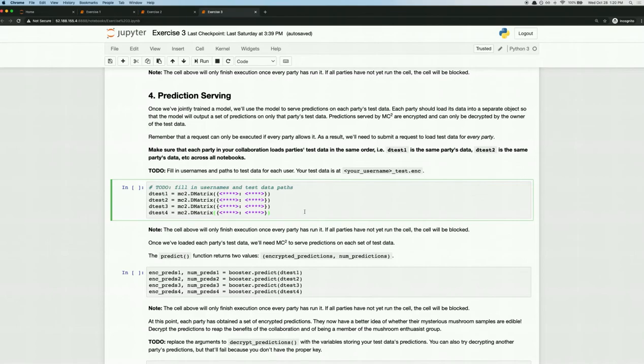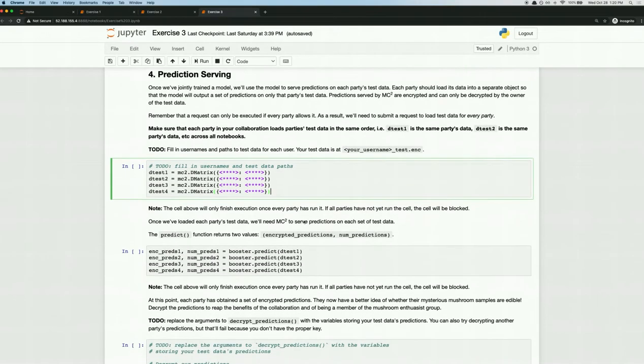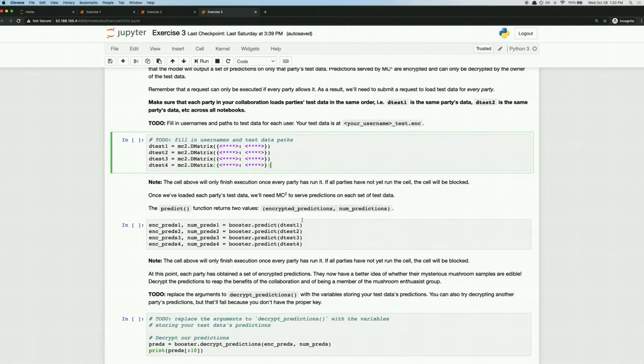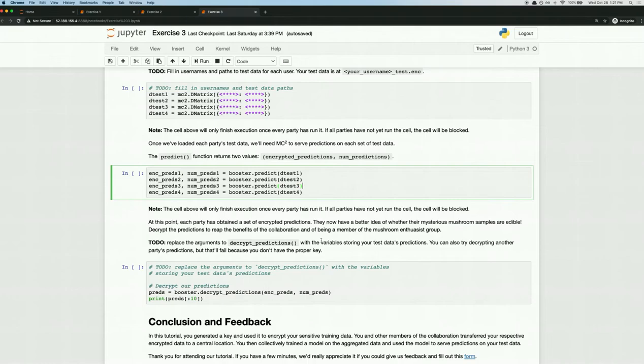Please note here that all parties should load parties' test data in the same order. For example, if there are Alice, Bob, Charles, and David in my collaboration, each member in the collaboration should load Alice's data, then Bob's data, then Charles's data, and lastly David's data. We can then use our trained model to serve predictions on each party's data. Predictions are encrypted, and we'll only be able to decrypt the predictions belonging to our own test data. Make sure you decrypt the right set of predictions.